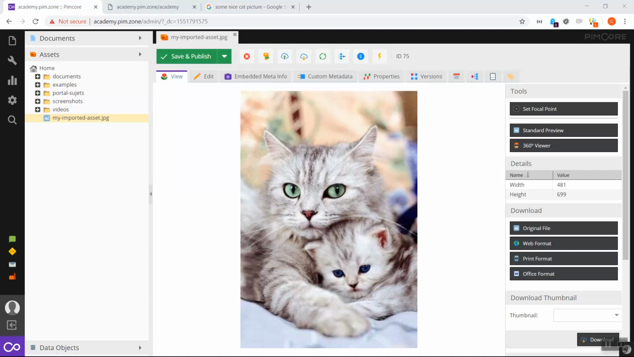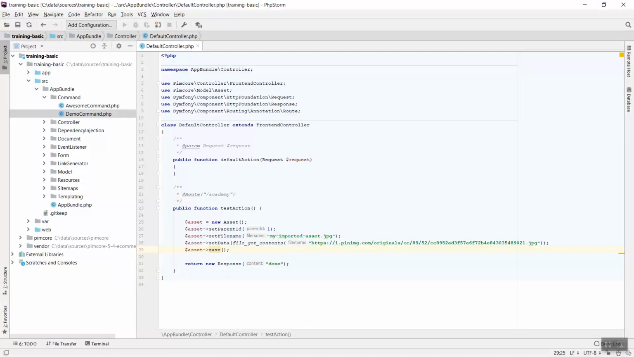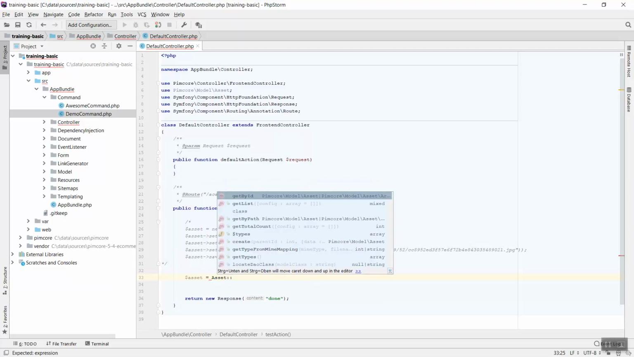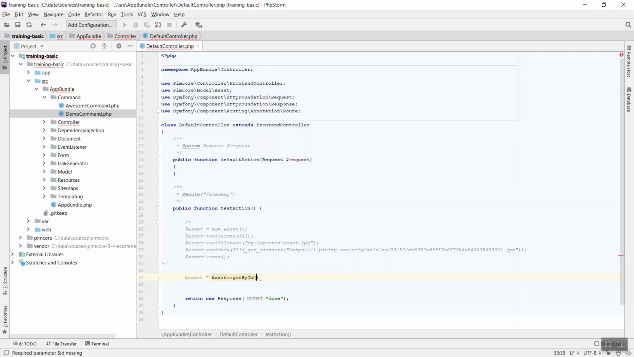Of course, I not only can create new assets, I also can update existing assets. To do so, let's just go back to our controller, the test controller, comment the existing lines and create some new ones. For example, we want to load an asset. There are a few ways of loading assets. For example, I can load it by path or by ID. Pimcore provides you a few static helpers for that.